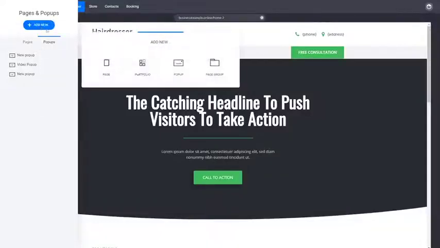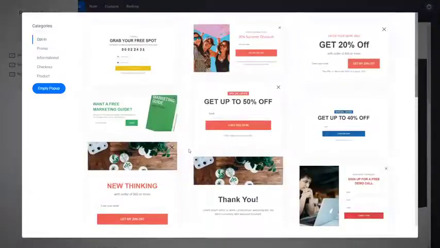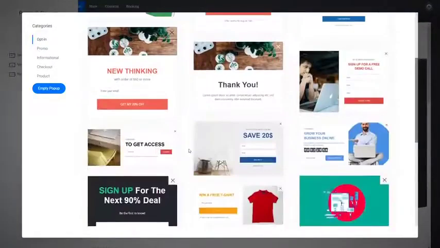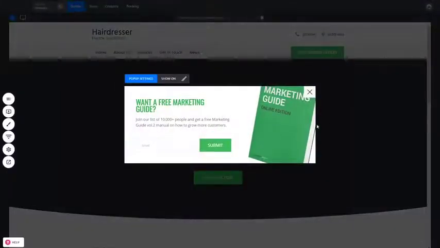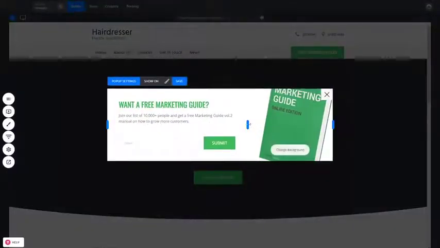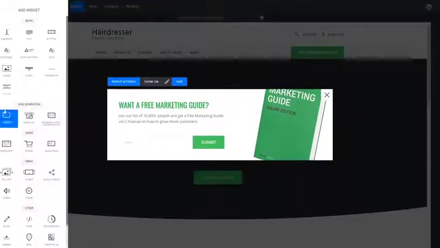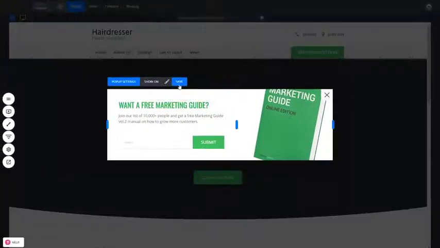So let's create a pop-up to see how easy it is. Just click on pop-up. And it's basically the same as the pages. You just have to select the design. You can again start from empty or select one of the great designs that we have here. Let's select this one. And as you can see, you can start editing it, modifying however you want and add elements to it. When you're ready, just click on save.